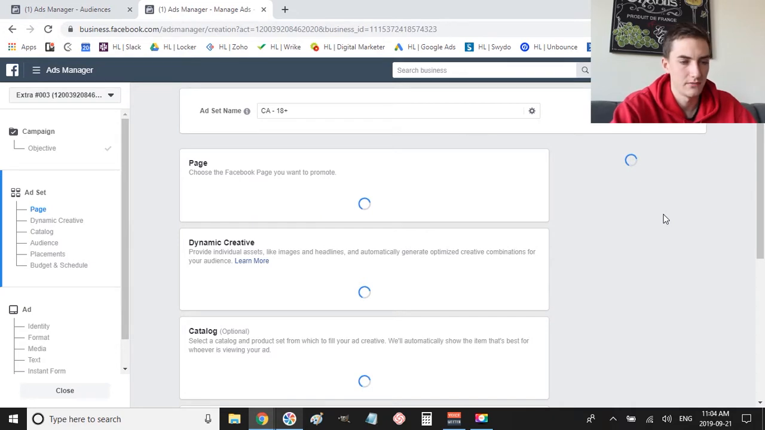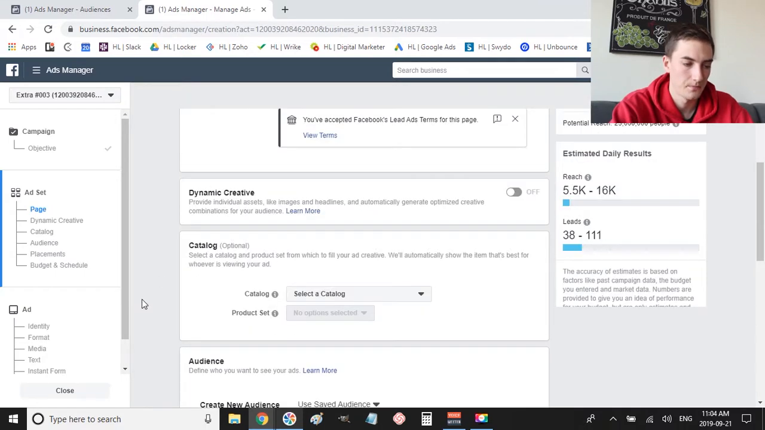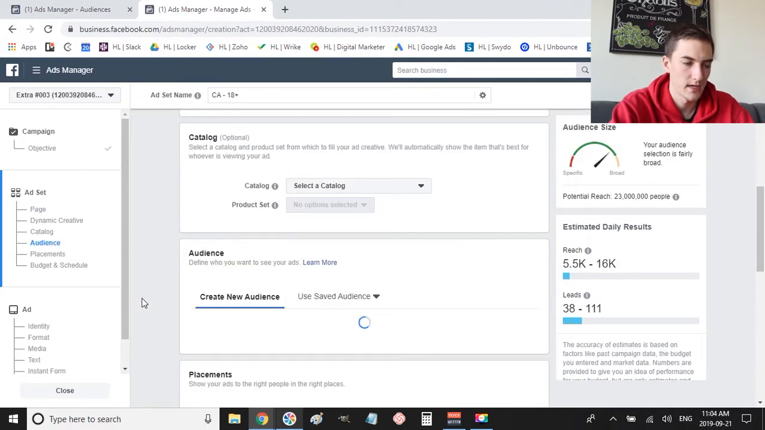Now we're at the ad set level. So this is where you're going to select the page that you advertise out of. It's where you set your budget. It's where you select your placements, and then it's also where you set your audience, which is what we're going to be concerned about here. So I'm going to scroll down and skip everything else and just focus on the audience.